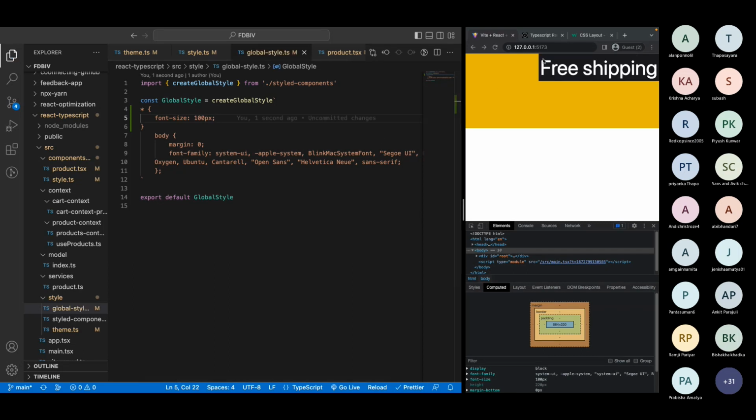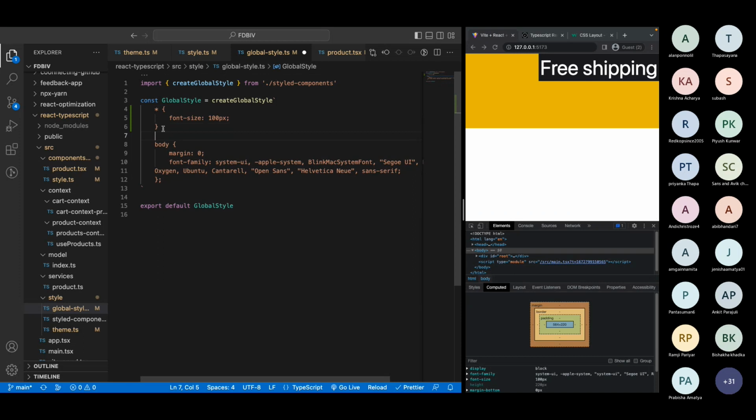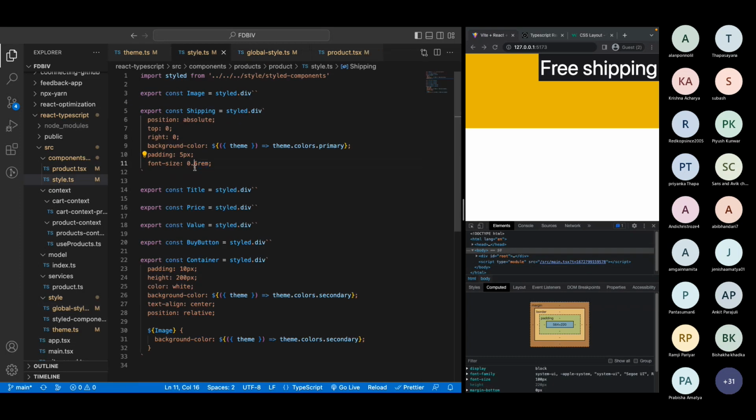Now you can see this is also increased. So it is dependent upon the font size that you mentioned here. It will take 1 REM means 16 pixel. So this is 100 pixel, right? So here we are writing 0.6 REM means 60 pixel, right? The font size of this text is 60 pixel.